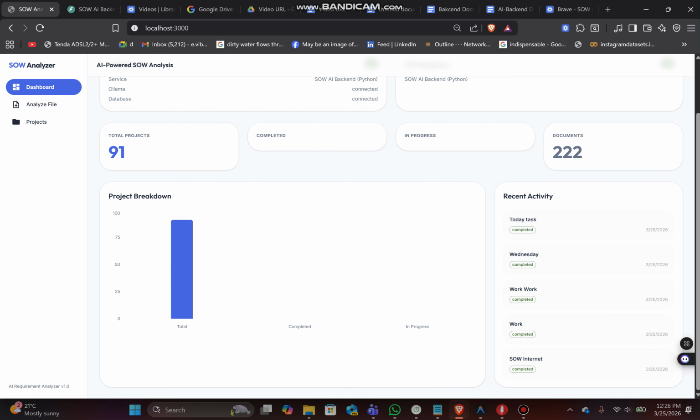Here we can see the total projects, 91, and the documents, 222, which have been extracted through the chunks and the embedding in the vector format. We can see the breakdown of the projects in the chart view, which is a bar diagram. Here we have a total of 91, and these are null because they need to be completed or are in the ongoing process.